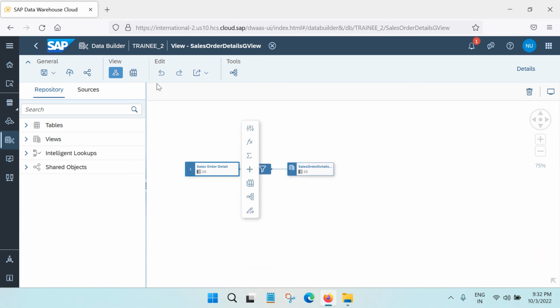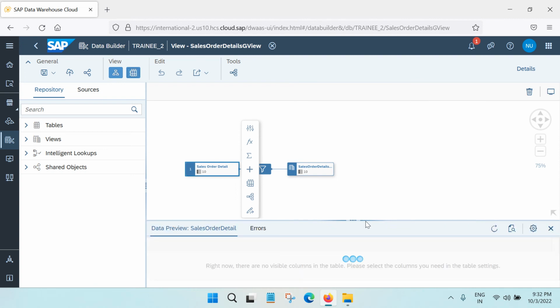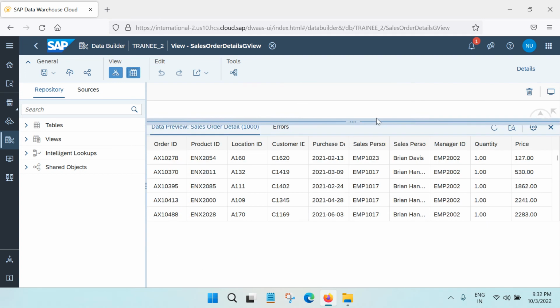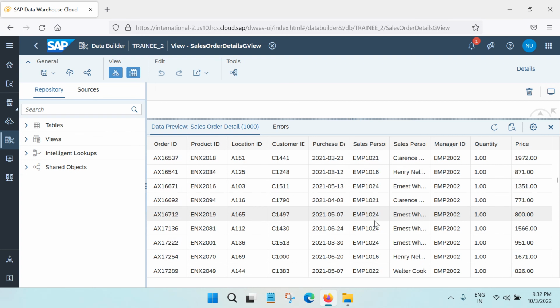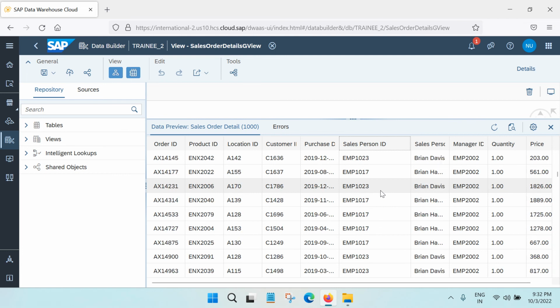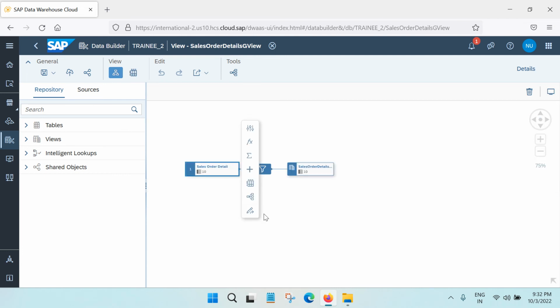Now I'm selecting the data preview source. This is how we can compare easily. Here we can see employee 1023 also is there. 1023, 1023, any other employee? Yes, 24, 21, 22, 12. There are many salesperson IDs, but we selected only 1017. Okay, so this is how we can apply a filter.